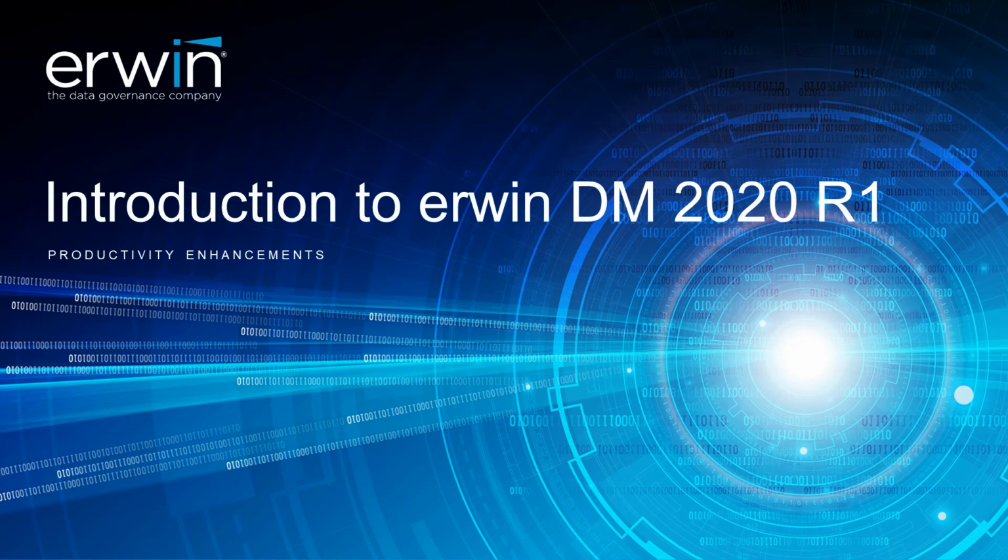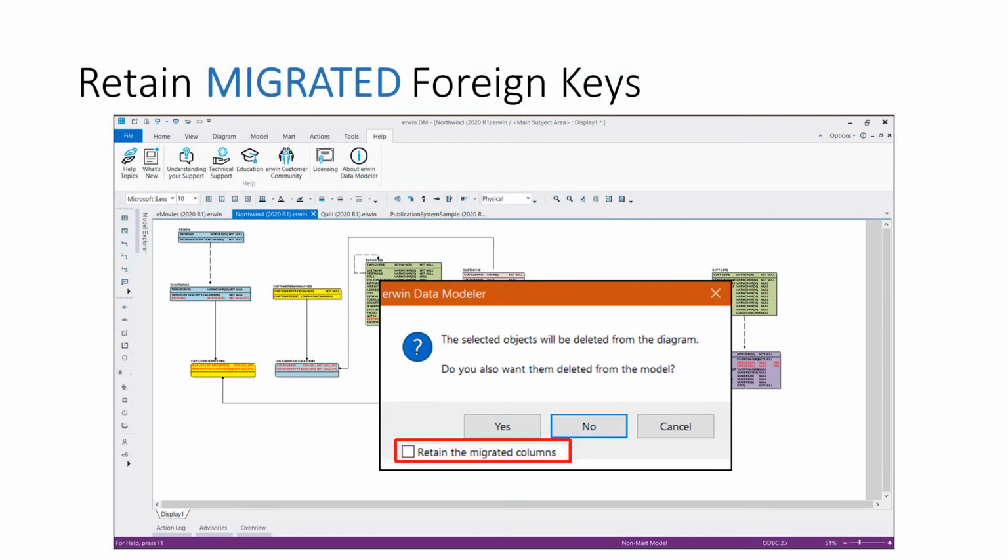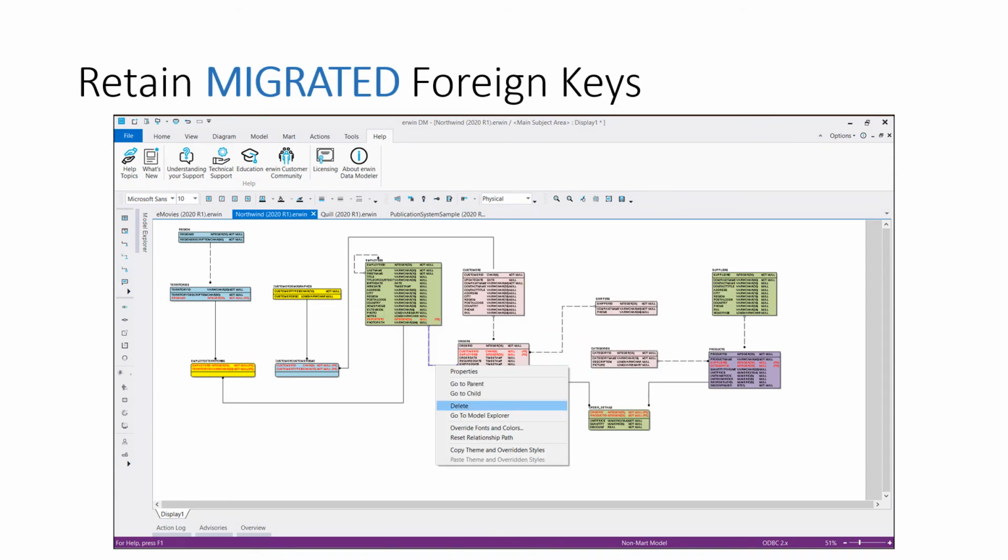In this section, we plan to review the additional significant productivity enhancements included in Erwin DM 2020 R1. When deleting a relationship between two entity or table objects, Erwin DM automatically drops the migrated foreign key information from the child object, as that information really exists only in the parent object, that is, until Erwin DM 2020 R1.